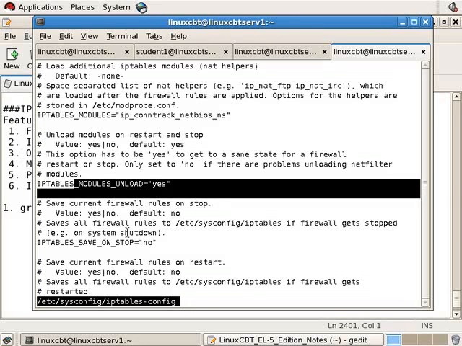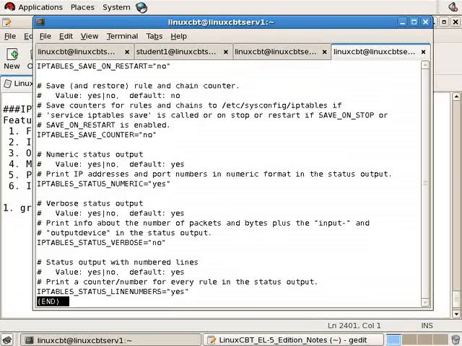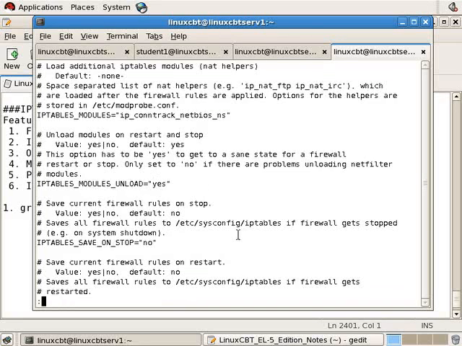Whether or not IPTables is to save its configuration when it's stopped, it's set to no by default, but if set to yes, will cause IPTables to write the rules to this file. And that is the file we've interrogated, etc sysconfig IPTables. Whether or not to save current firewall rules on restart. Again, it's written to the same file if the value is set to yes. So there's a save on restart as well as save on stop directive.